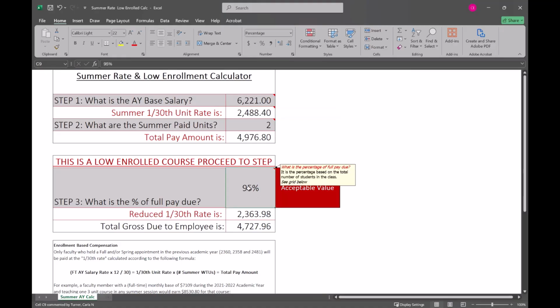and to adjust their pay accordingly, let's just say there's maybe, I think it's 18 students. So let's put 90%. What does the percentage of full pay do? I change it there, and then it'll automatically reduce the rate with that consideration. So then you already know what will be the total based on their units and what their unit rate reduced would be.